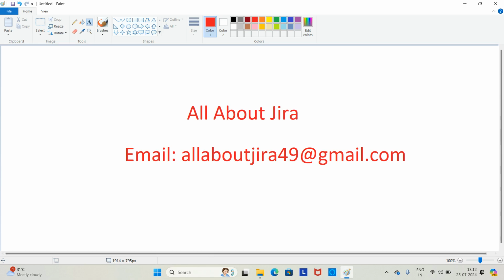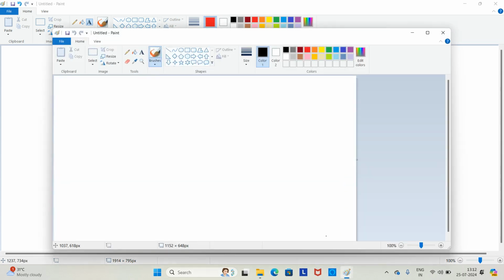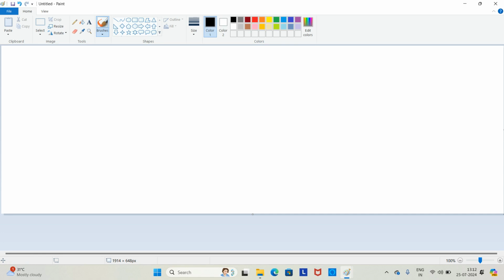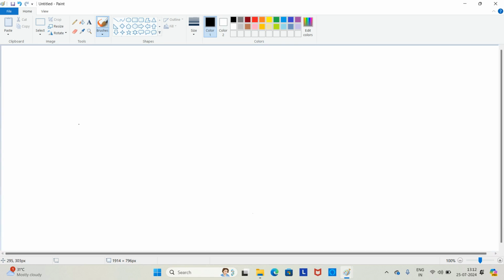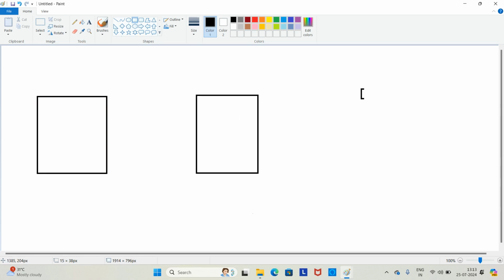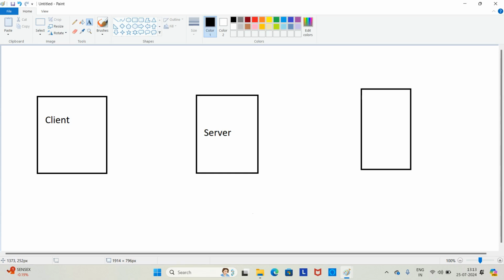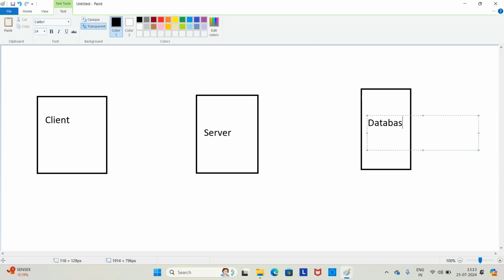So let me take a new paint. Let me expand it. Okay, let's revise what we discussed in the previous session. So this is the client, this is the server, this is the database. So let's discuss this. This is the client, this is the server, this is the database.